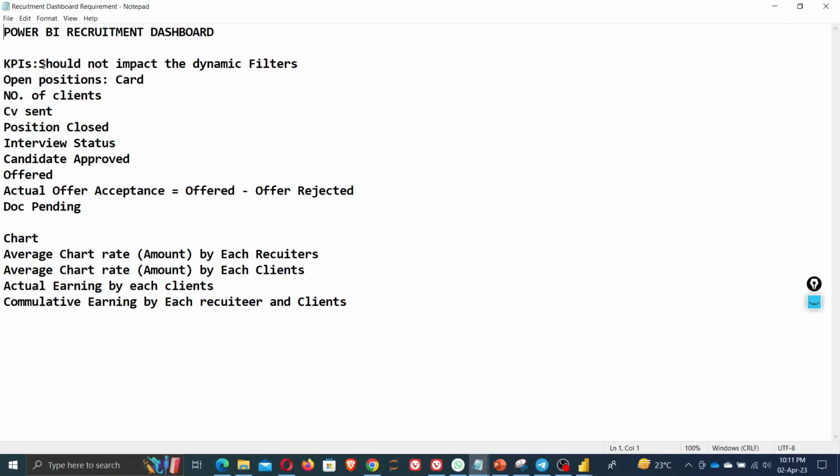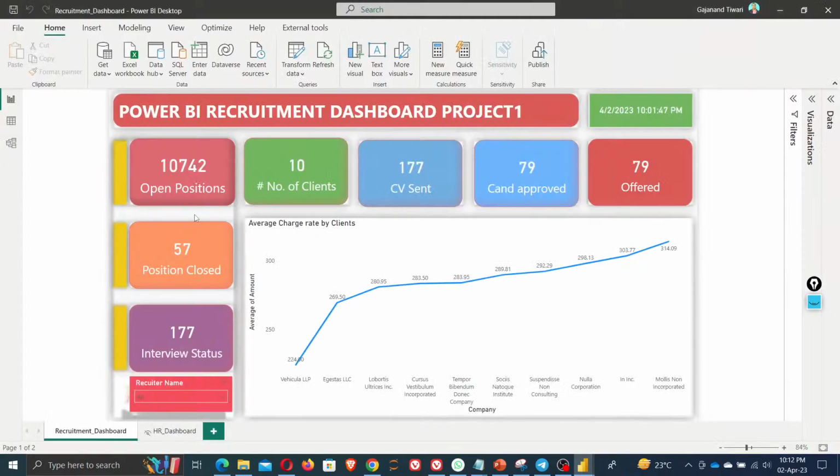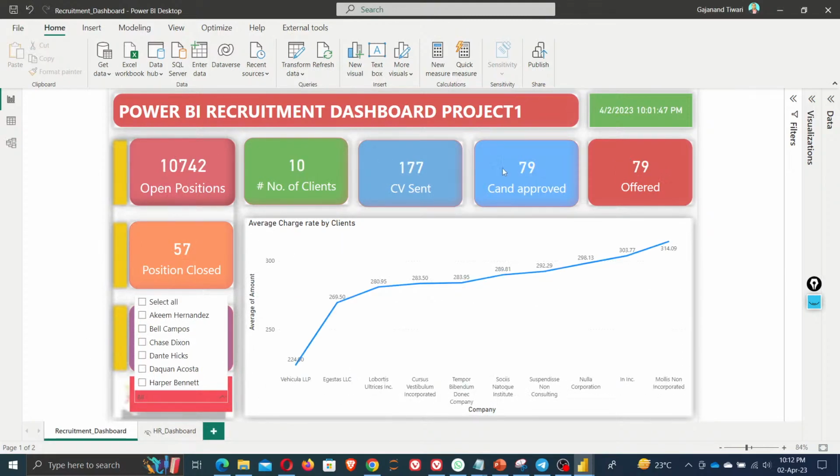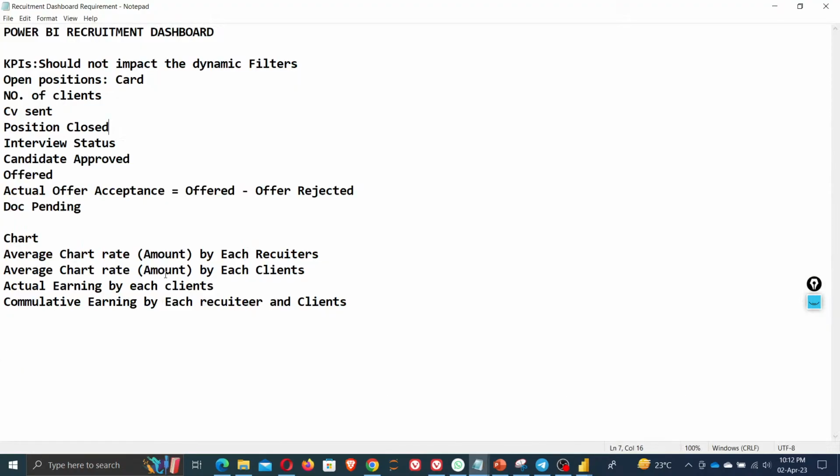So okay, the Power BI Recruitment Dashboard. So the KPIs should not impact the dynamic filters. So what happens, Power BI has dynamic filtering, that whenever you click here, let me show you. Whenever I click anything here, like suppose I selected that, it is going to impact all your tabs. The customer said the KPI should not impact, this KPI should not impact. Okay, so let's do it.